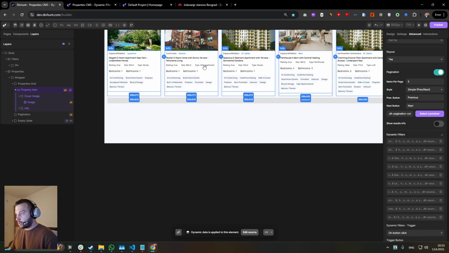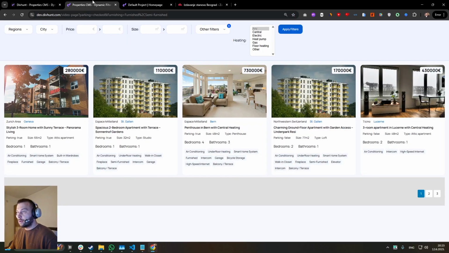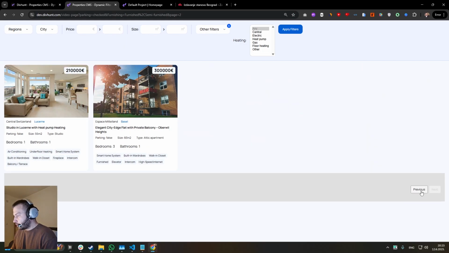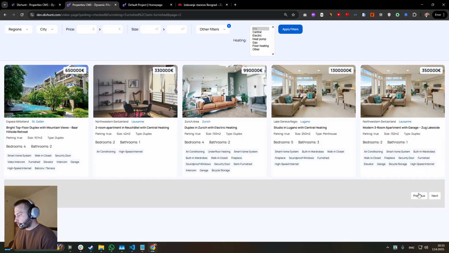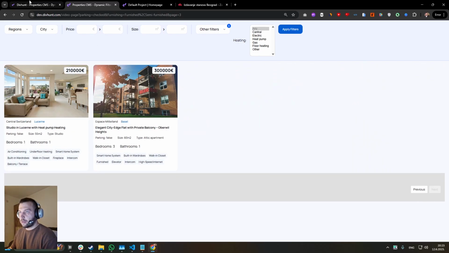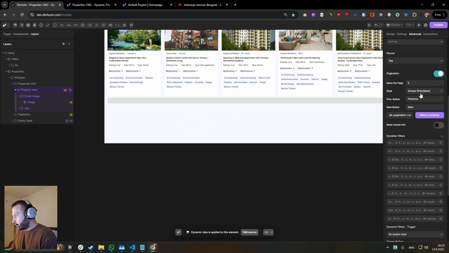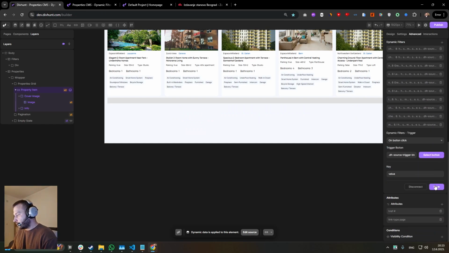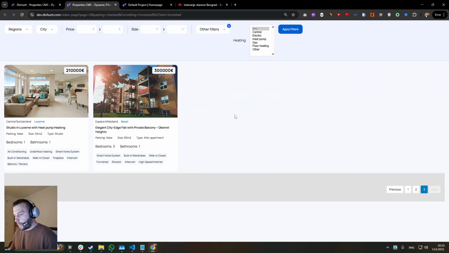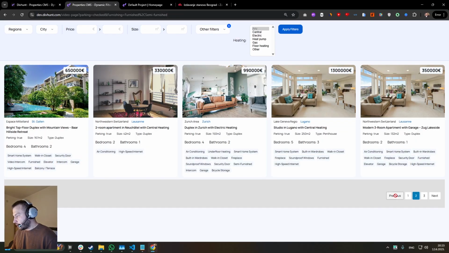Okay, let's cancel that one. Let's save. And now we don't have numbers, we have just simple buttons, previous and next. That's our pagination right now. And obviously you can set to have both. So if I select to have both, I will have both like previous buttons and the numbers.